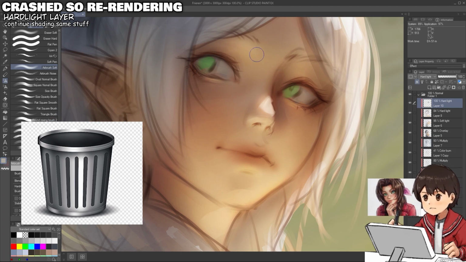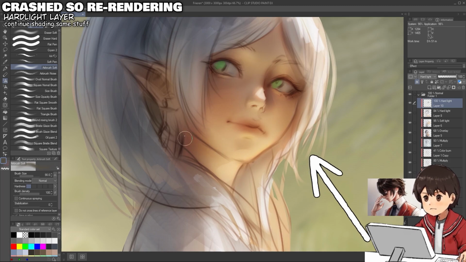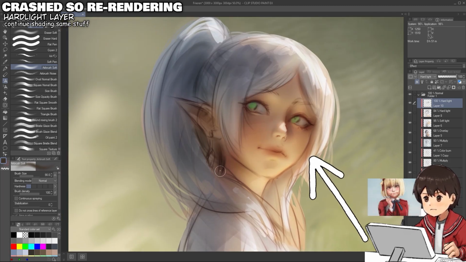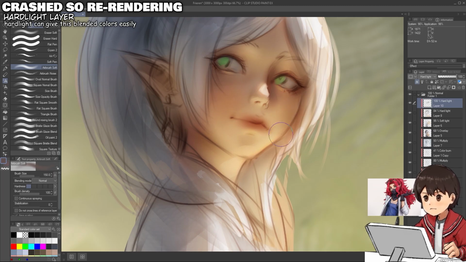Still using the hard light layer, I add more bounce light. I need to make sure it's not as light as the main light source. Keep it subtle and more colorful. And then I use an airbrush for the lips to get a softer look.